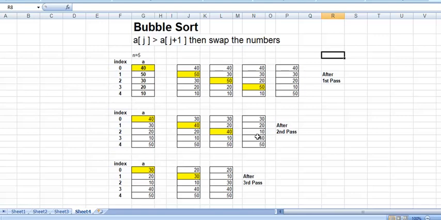So if you can see, in the first pass we got the highest value to the bottom of the array. Now in the second pass, the next highest value, that is 40, has come to the right position just above the 50. So after the second pass, our two largest numbers are in a proper position. Then we move to the third pass.